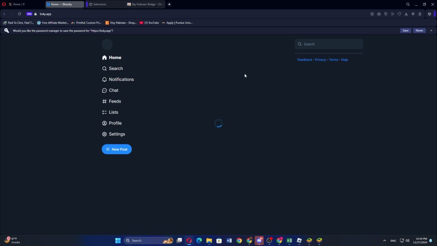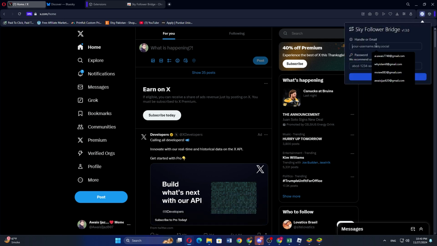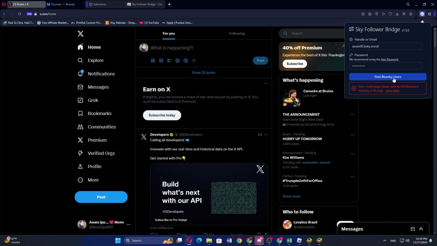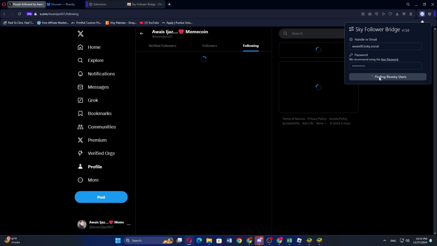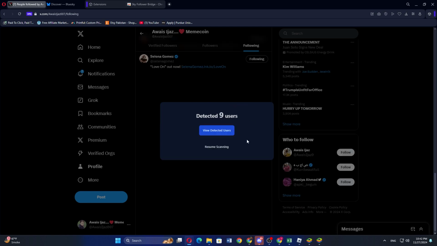Once signed in, click the extension icon and select Sky Followers Bridge. In the pop-up, enter your handle or email and a password. Make sure to open the X account on a new tab. Then click Find Bluesky Users in the pop-up menu.